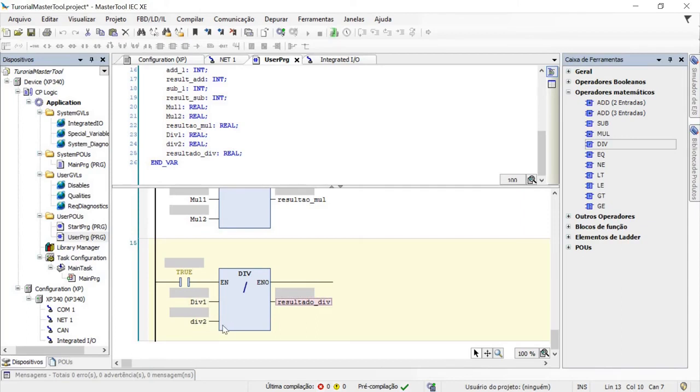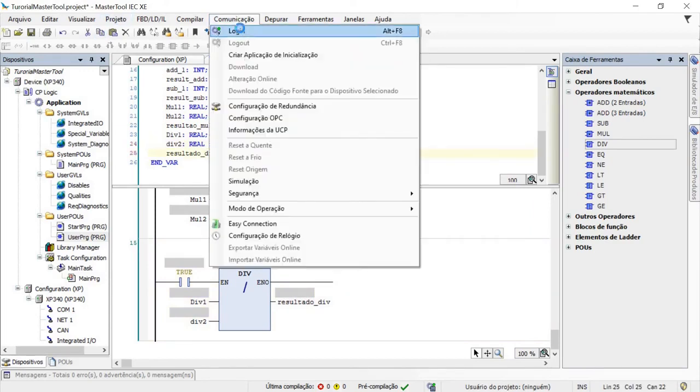We have to be careful with division operations with variables because any division by 0 in the MasterTool already generates an exception command. We can initialize div2 by writing equal and 1, for example. We can now press communication and login.